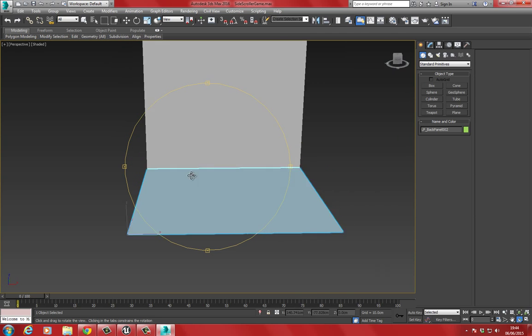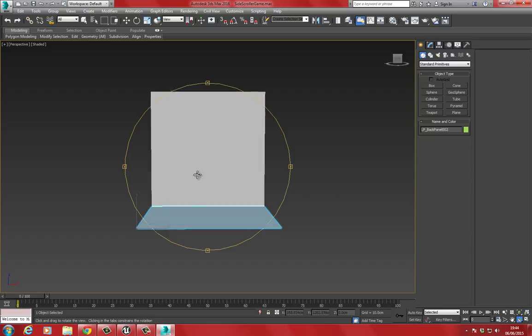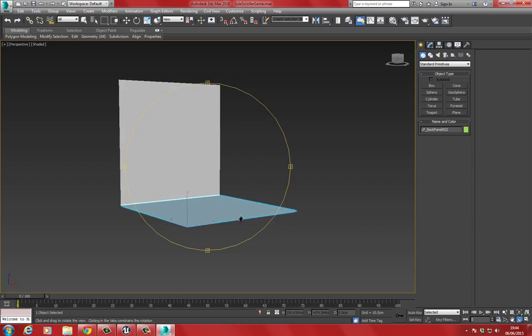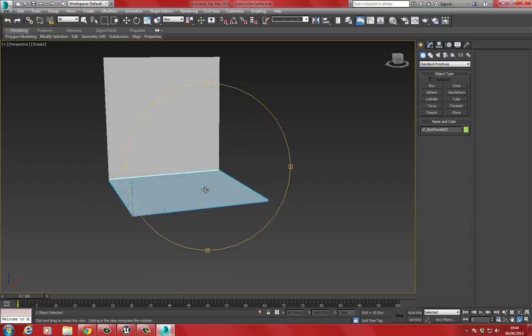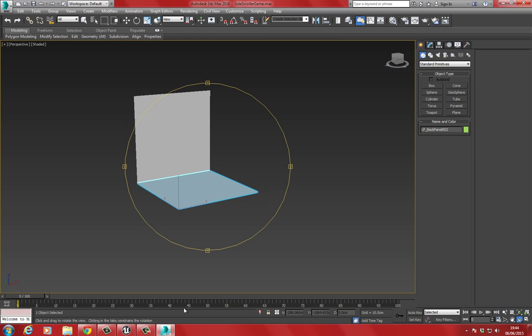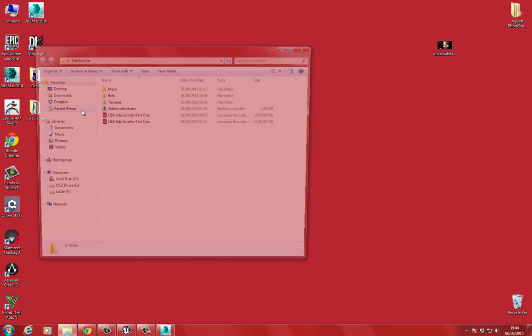Now, we will have a problem here. As you can see, as the camera of the side-scrolling game is around about here, while we will see the floor, we will not see the actual side or the front part that will be facing us. So what we're going to do is model out a section right here too. Let me jump to the references I have.